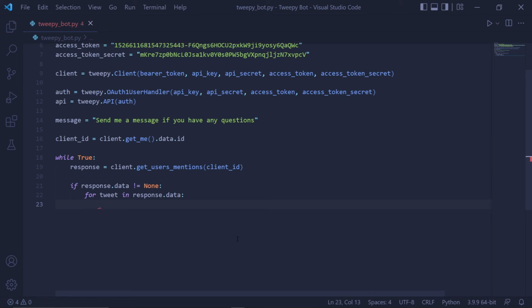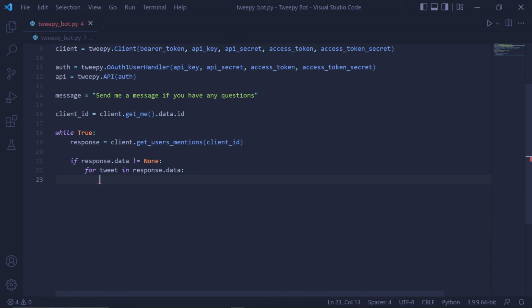What a try and except block does is it tries to execute a certain chunk of code, but if it gets an error, then that code won't stop, and the code in the except block executes as well. So to do this, we type try, and inside of try, we can type print and then tweet.text. This will just display the tweet's text in the terminal.